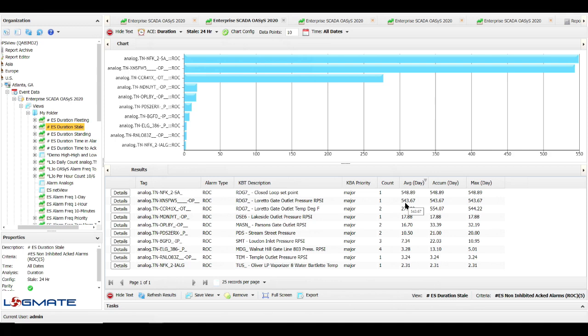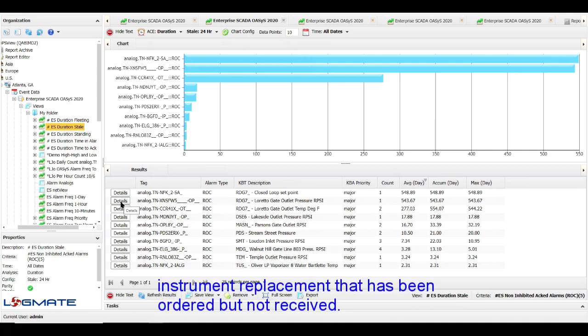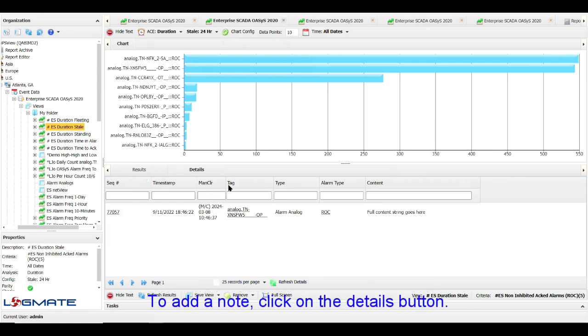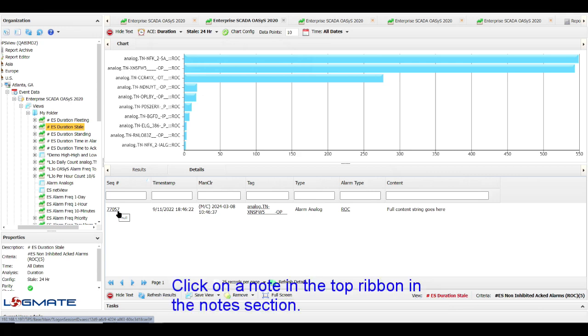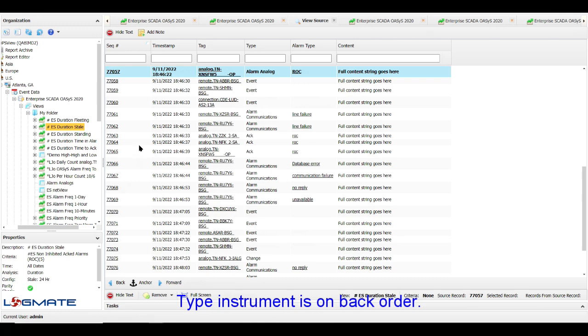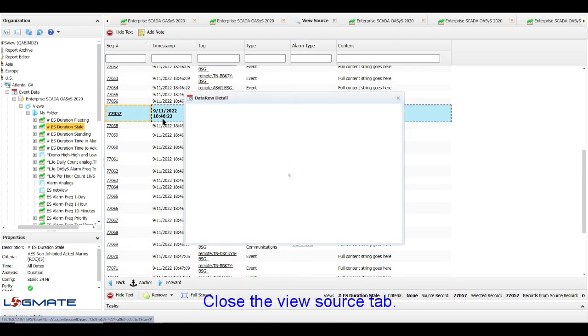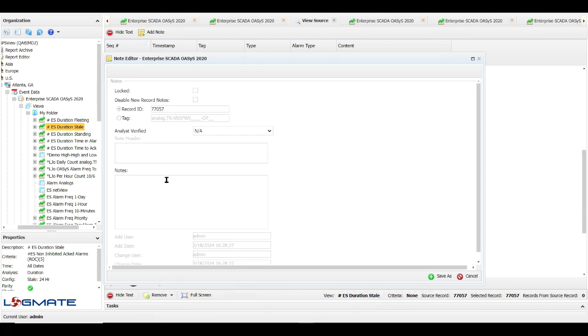Upon investigation, we could add a note to this record to indicate that we are waiting for an instrument replacement that has been ordered but not received. To add a note, click on the Details button, then on the sequence number hyperlink. Click on Add Note in the top ribbon. In the Notes section, type "Instrument is on backorder." Then save. Close the View Source tab. This would explain why this alarm has stayed in the system for an excessive period of time.